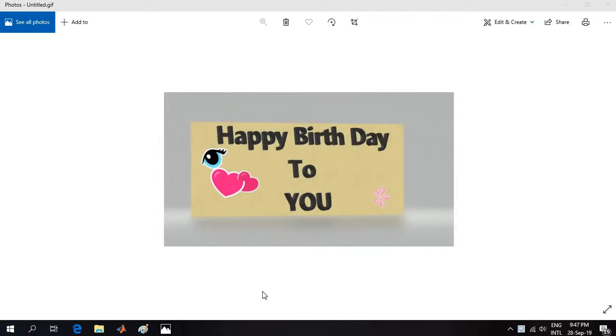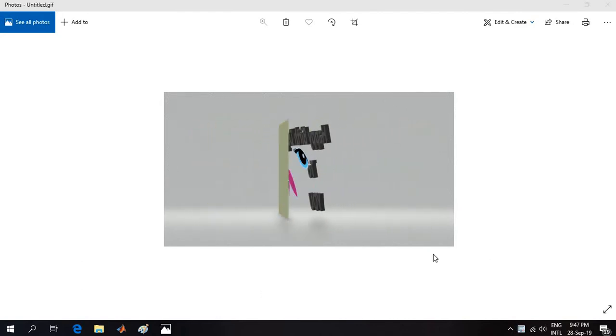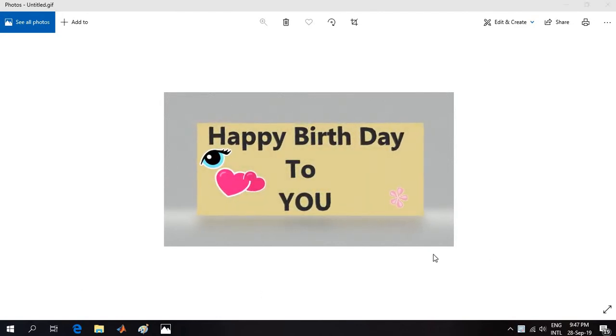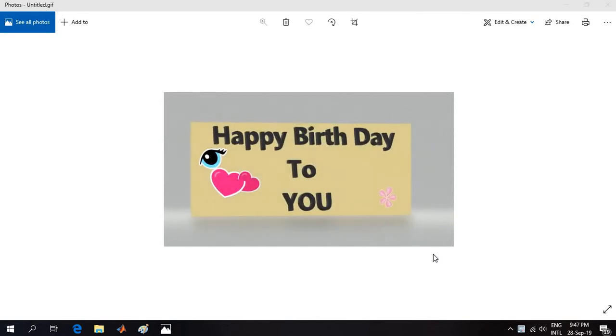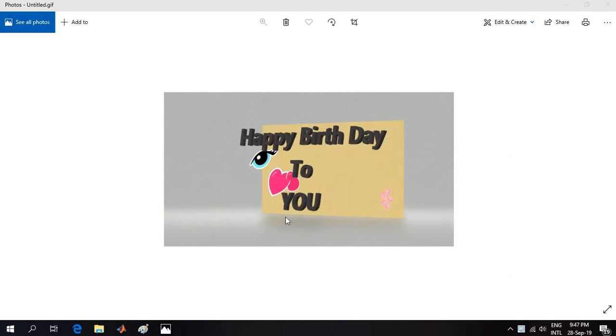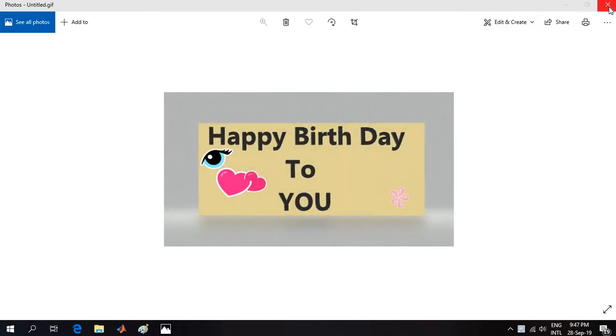Today I'll show you how to make a customized GIF using Paint 3D, which is a built-in app in Windows 10. So you can make a video like this. So let's see how we can make it.